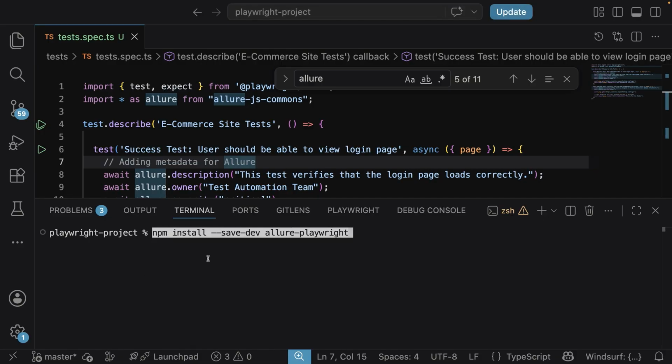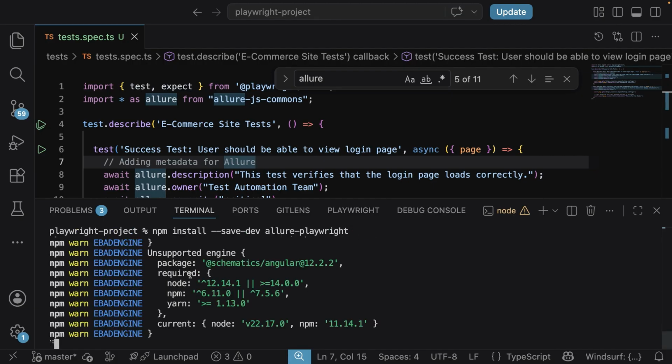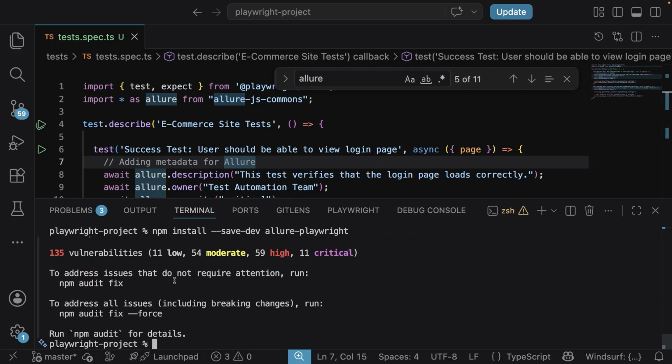So first, let's run this command: npm install --save-dev allure-playwright. When you run this command, it is going to install the specific package. This installs the Allure adapter, and I have already installed it, so it will say it is already installed. It's going to be quick, but if you run this script as shown, it will install the Allure adapter.